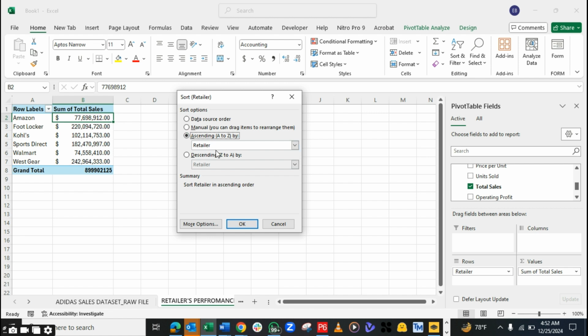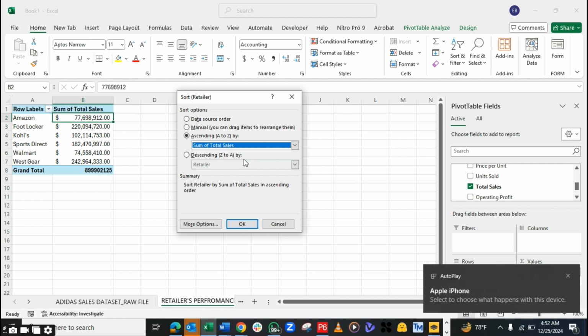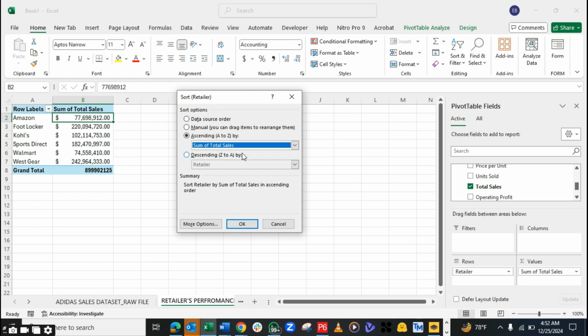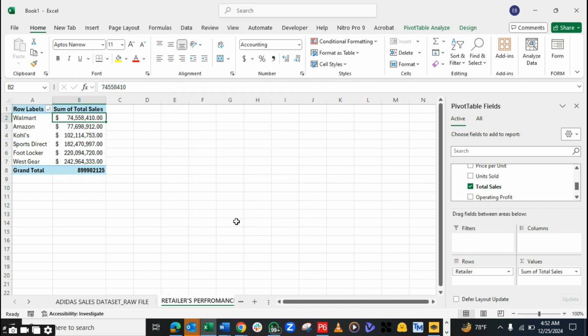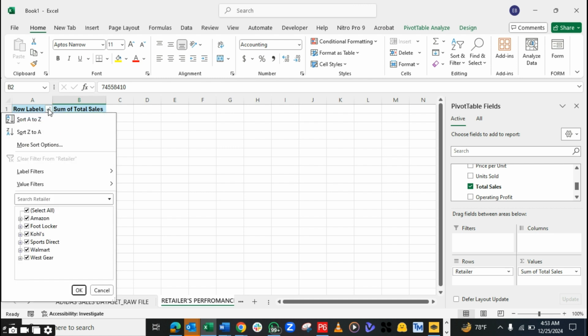So you change it from retailer, right? Change it to sales. You want to sort by sales, not by the names of the retailers. You want to sort by the sales, where the highest sales should be at the top and the lowest sales below. Once you're done with that, click on OK. Let's see what we have. What we have here is more like an ascending order, lowest up to highest, you can see. But I think I prefer the highest to lowest.